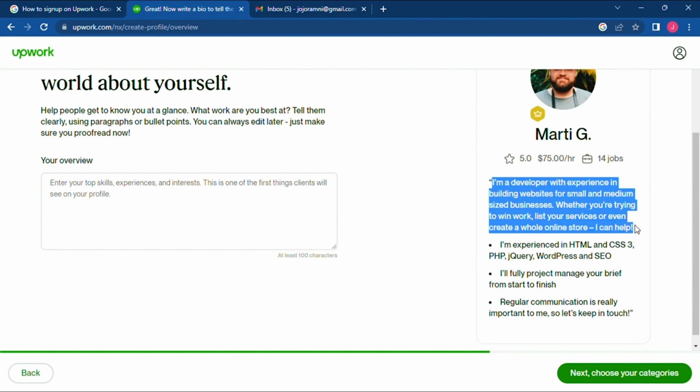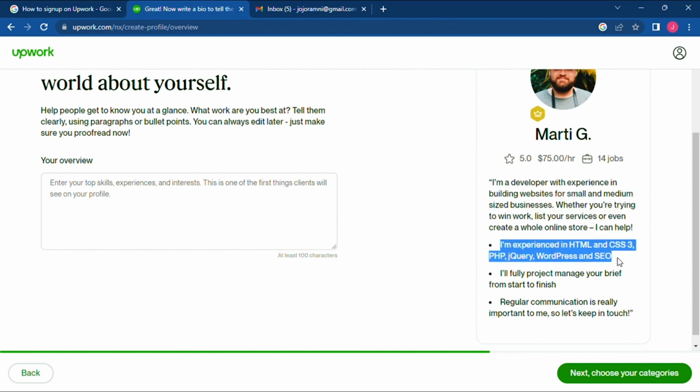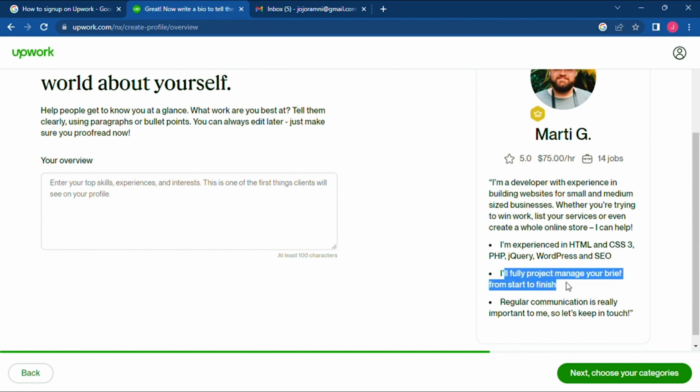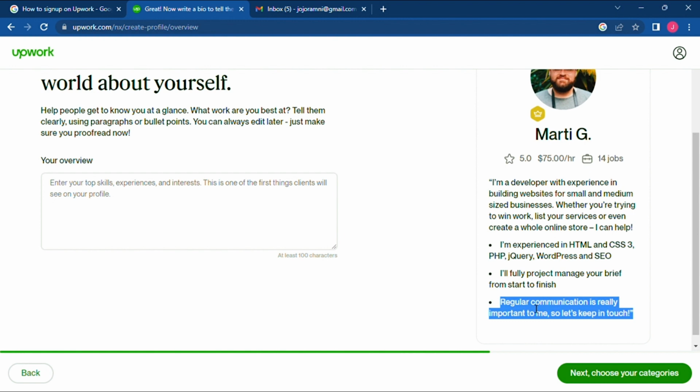So for instance, this guy says, I am a developer with experience in building websites for small and medium sized businesses. Whether you are trying to win a job, list your services, or even create a whole online store, I can help. You see, very simple. And then he went ahead to specify his skills. I'm experienced in HTML. I'll fully project manage your brief from start to finish. So he even listed his soft skill.